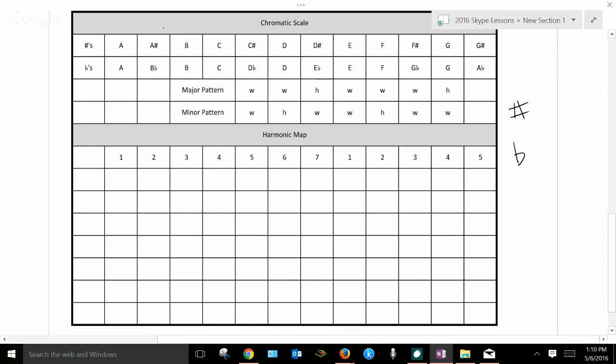Another thing that I'd like you to take notice of is that B and C are a half step apart and E and F are a half step apart. However, all of the other natural notes are an entire whole step apart. That's very, very easy to remember if you just remember the odd men out, which in this case are B and C and E and F. Every other note is going to have a whole step. And if you ever get confused or lost, well, that's what the harmonic map is for. The harmonic map is your tool for navigating the musical forest.